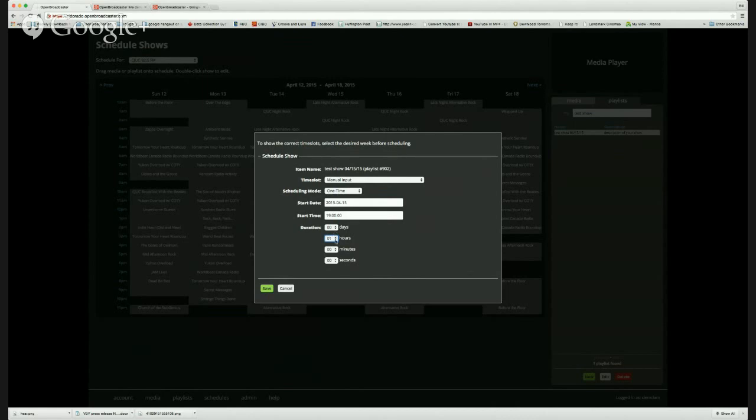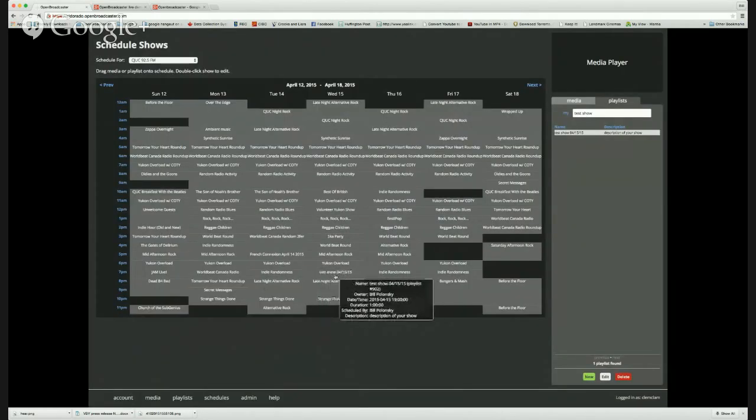And again, the duration of a show could be a very short show, a 30-minute show, or even a small segment to break in. But this is an hour-long show. And when we save it, it shows up into this spot here. And if I hover over it, it shows all the information. It shows my name. It shows what it's scheduled to play, the duration, who it was scheduled by. And the description is, of course, the description you write into the playlist.